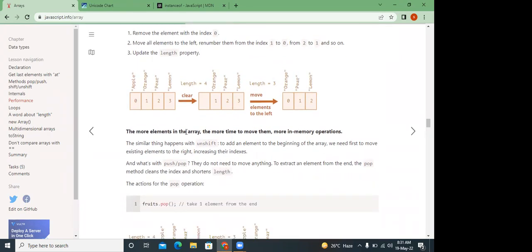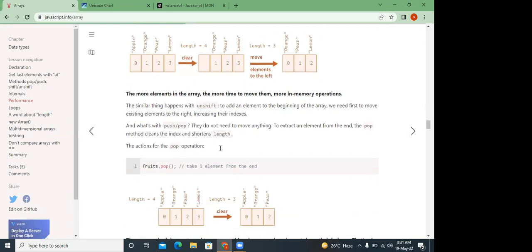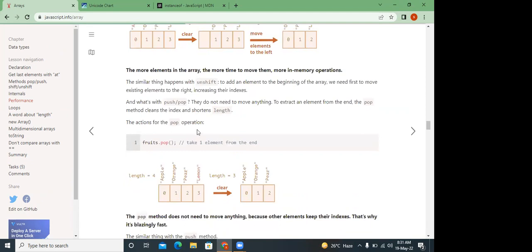If you check for unshift, we have to do the same thing, but you have to shift right. You have to create an empty space at the start and shift right, and you have to insert something at the start. And let's check for push and pop how it works.